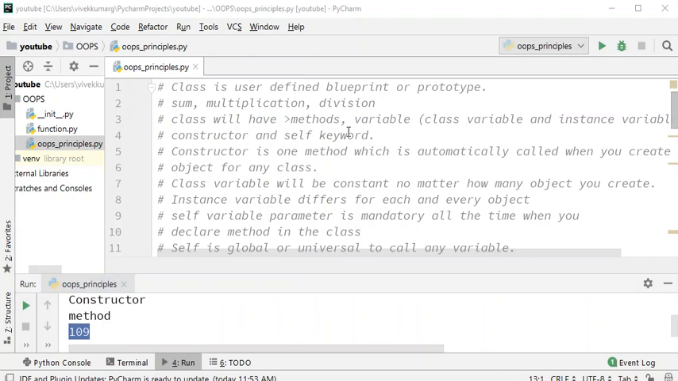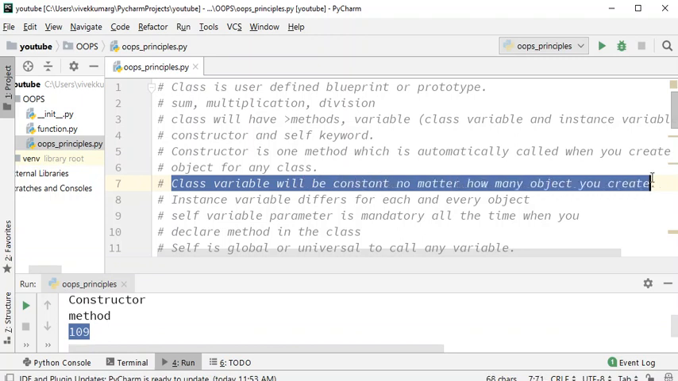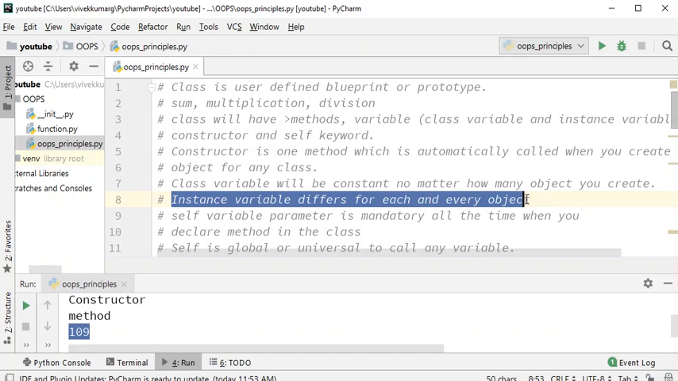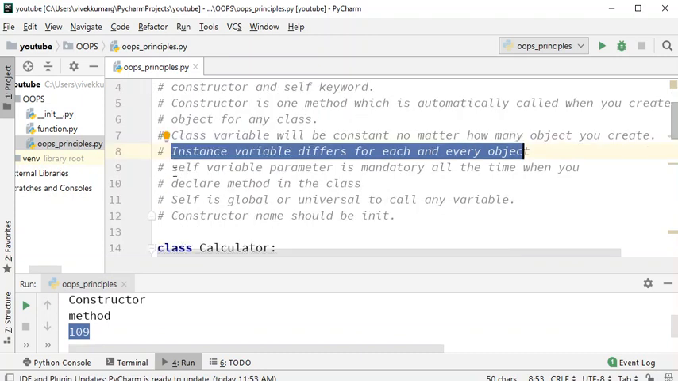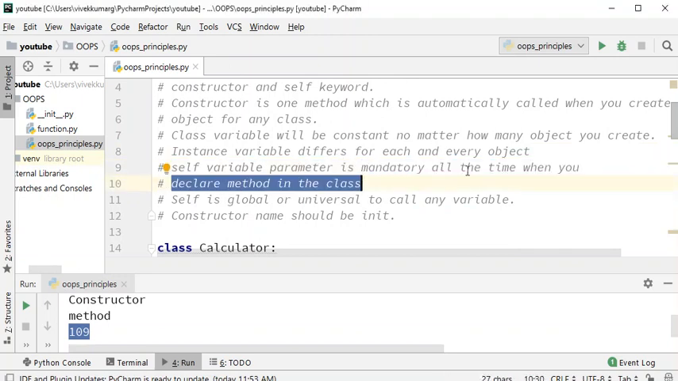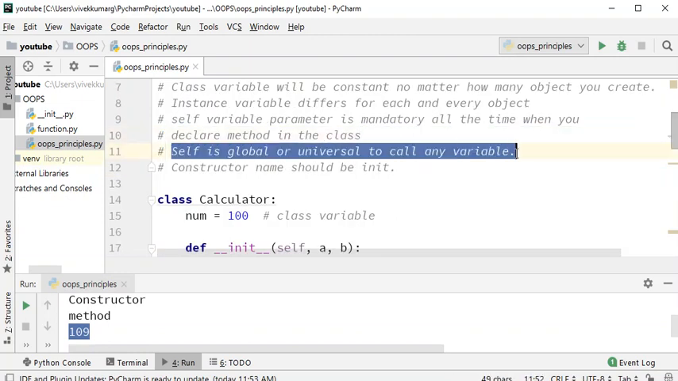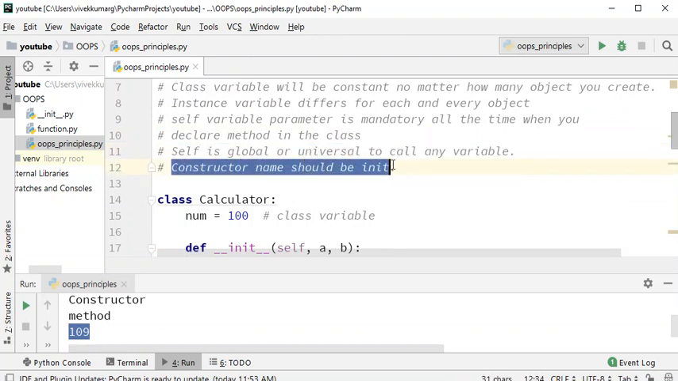Perfect. Let's summarize what new we have learned as part of this session. We talked about how a class variable will be constant no matter how many objects you create. I've shown you exactly what I have written here. Then we have also talked about how an instance variable differs for each and every object, which we also saw in the demo. The self parameter is mandatory all the time when you declare a method in a class, correct? And you have also learned that self is a global or universal way to call any variable in Python, and the constructor name should be init, right?